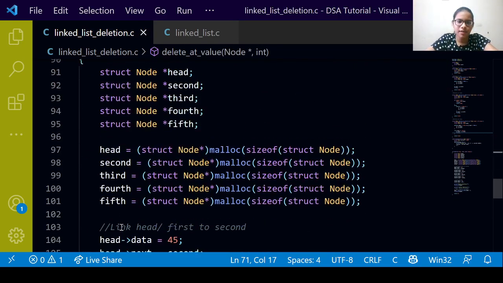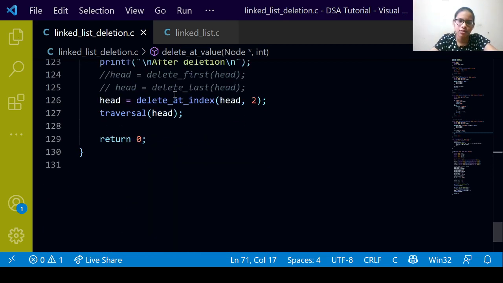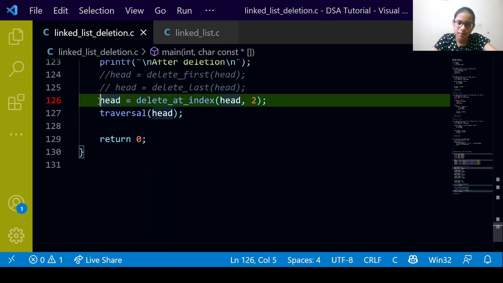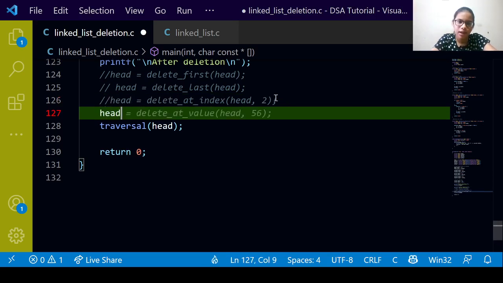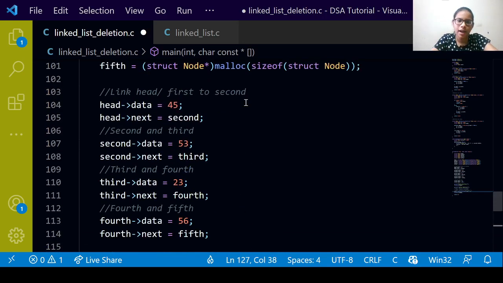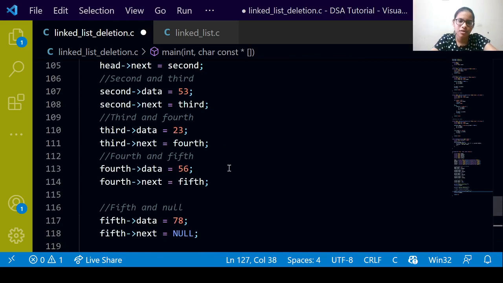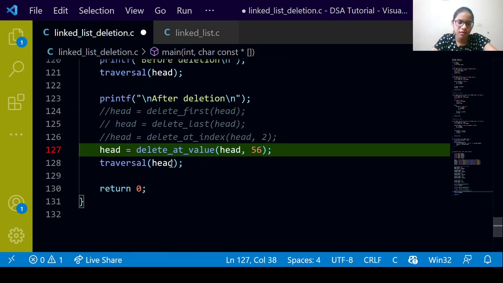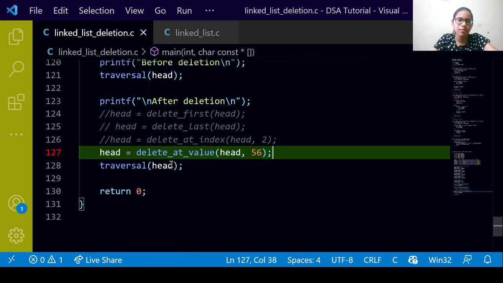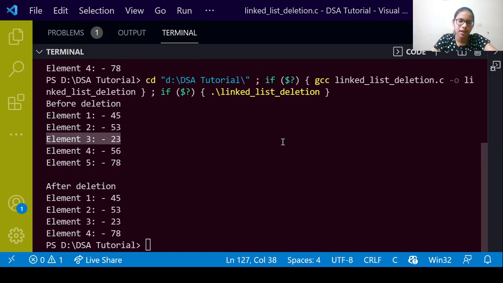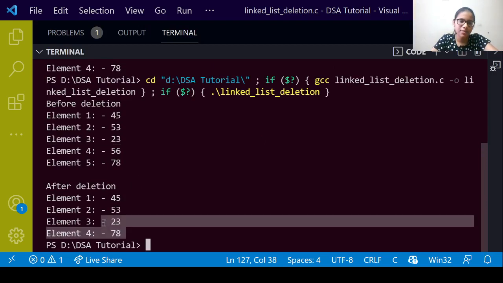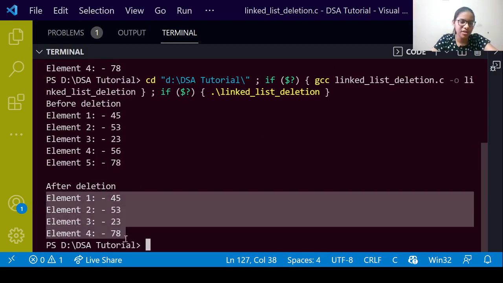So we have saved it, and now let us run the code. Let me comment this out, and then let us have head delete at value, and we have given 56. So 56 will be deleted. I will save it and run the code. You see that the element 56 was deleted, and you can see the result over here.